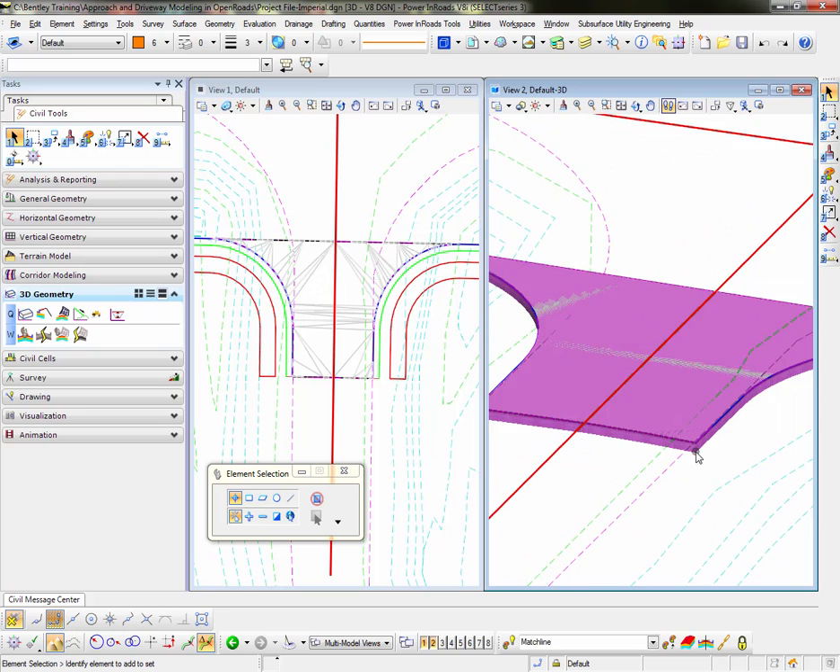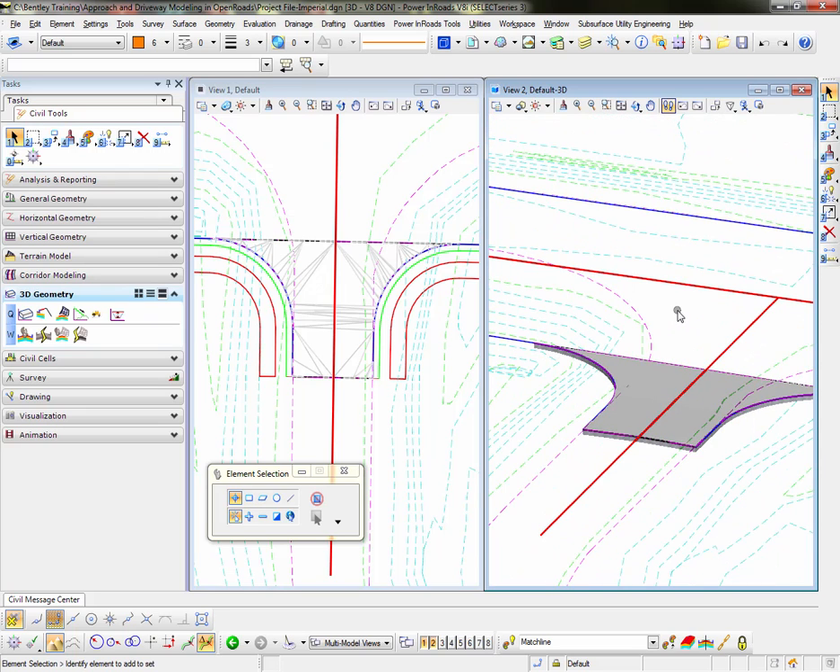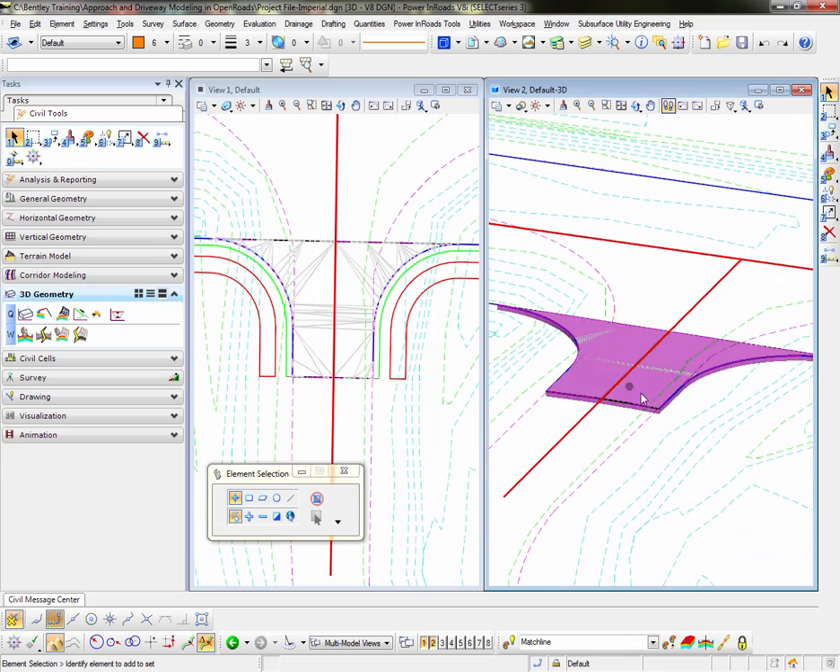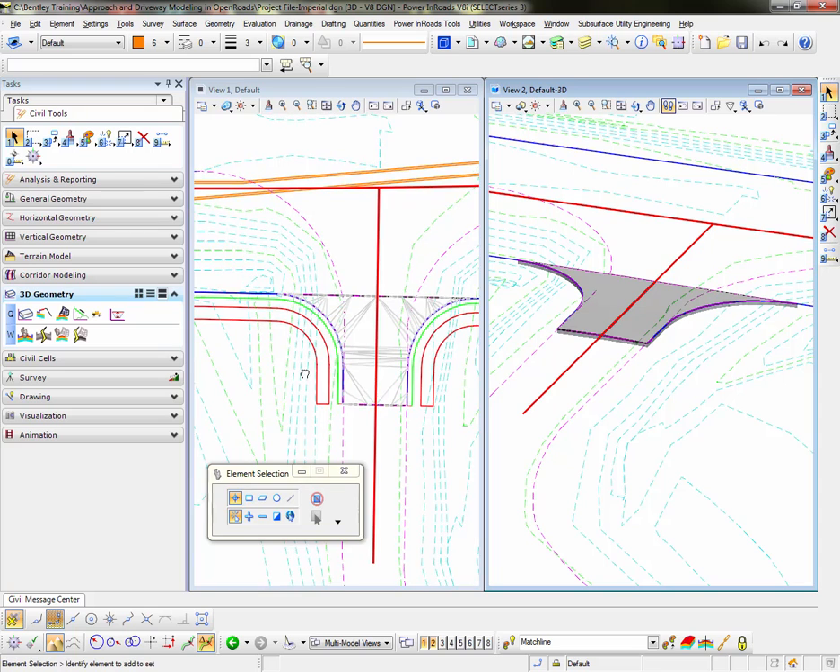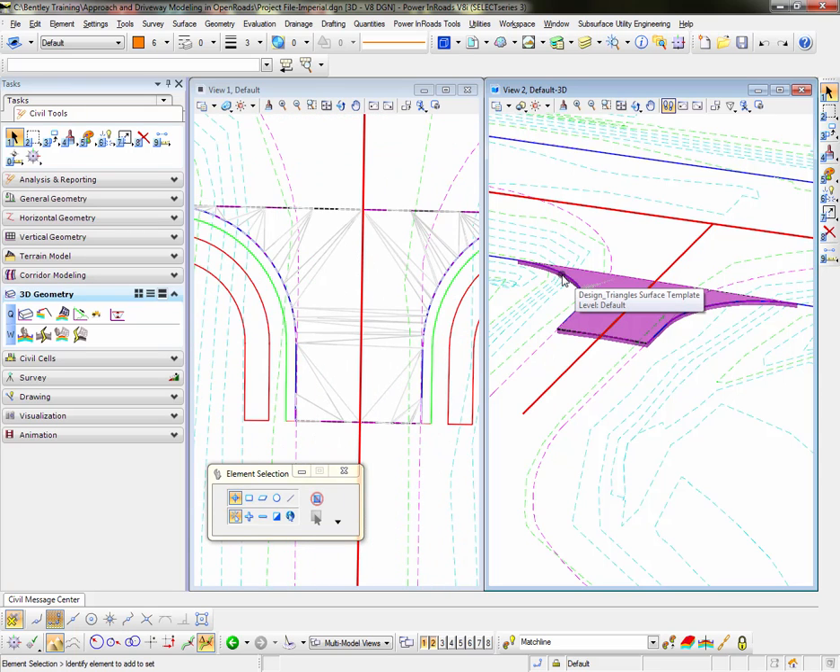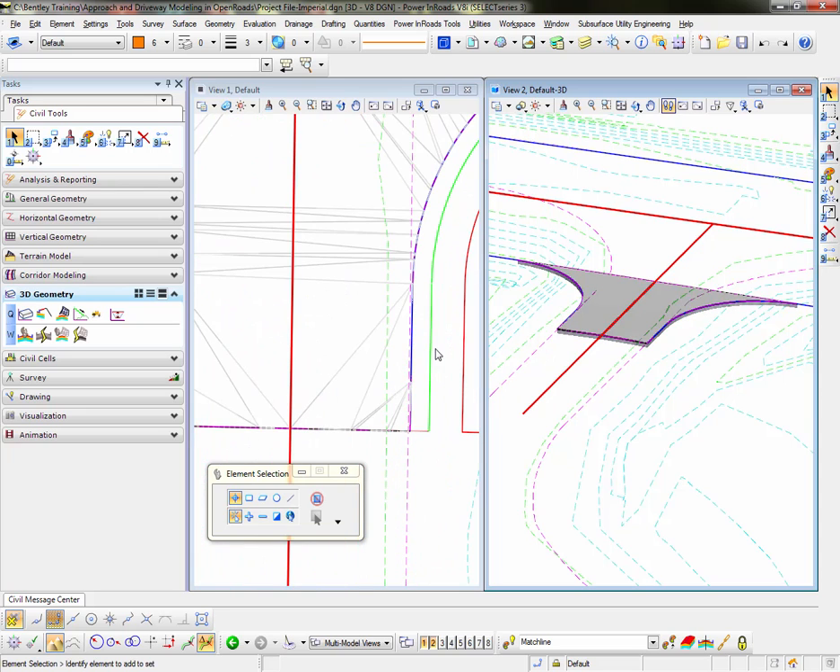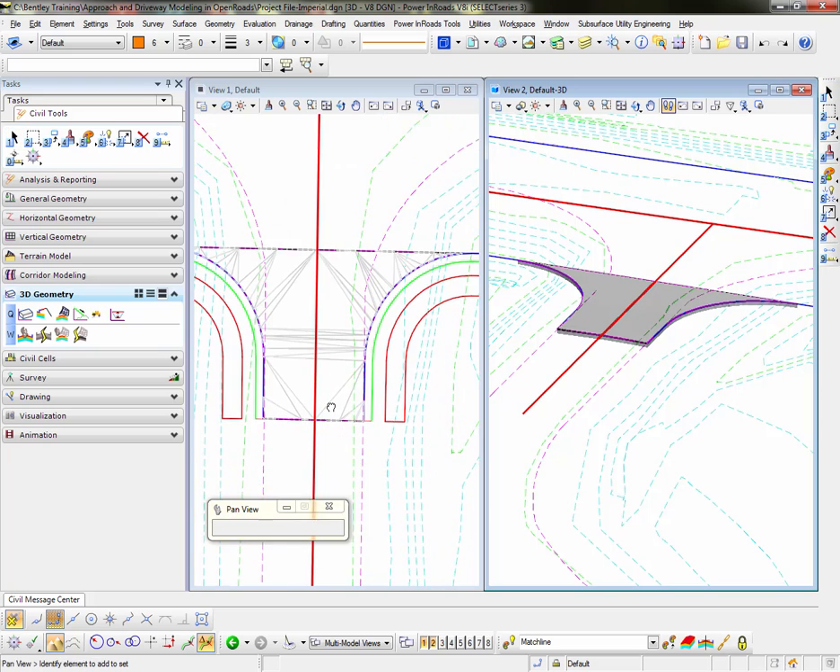Okay? So if we zoom out, we now have that intersection created. We're going to model the curb and gutter, the sidewalk, and the end conditions around the exterior of the intersection. So right now we've built the pavement, the wearing surface area, but now we want to include the curb and gutter and the sidewalk and the cut and fill slopes around the intersection.